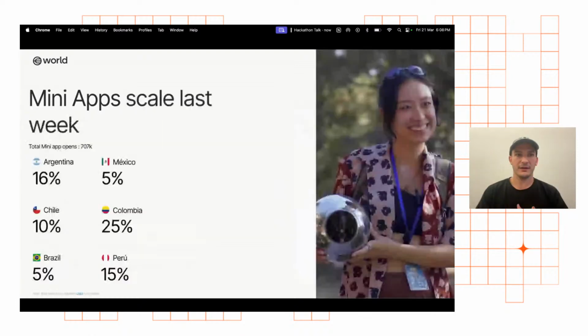Super fast about Latin America. That's where we are, in Argentina right now. I did these numbers a few weeks ago, I think a month ago. So we have 16% of Argentina's World population using mini apps, 25% of Colombia, 10% Chile, and so on, that you can see on the screen.